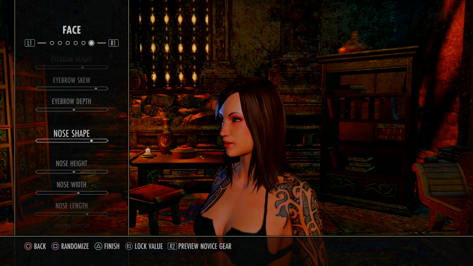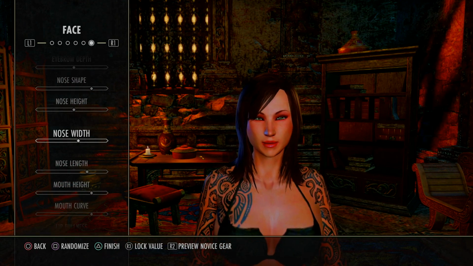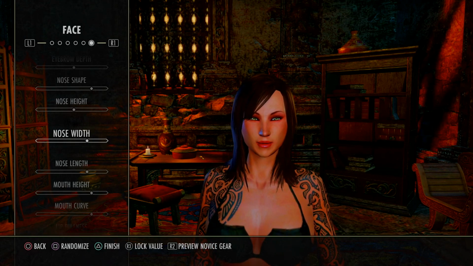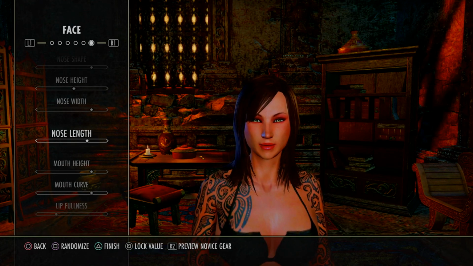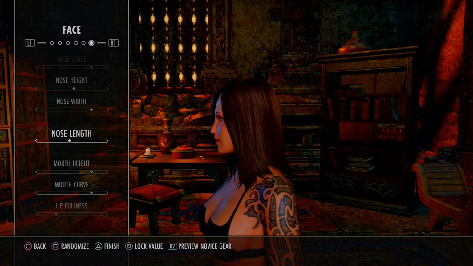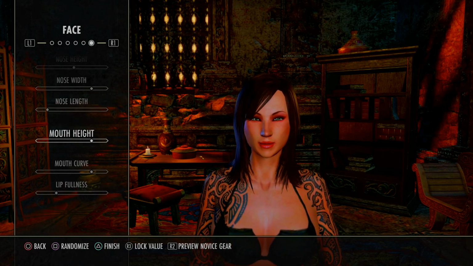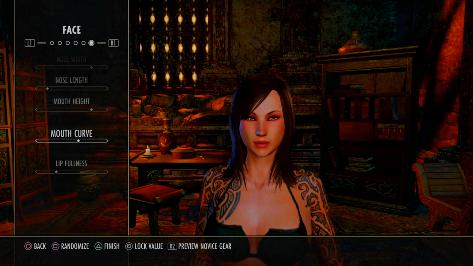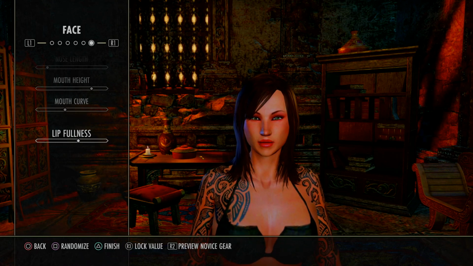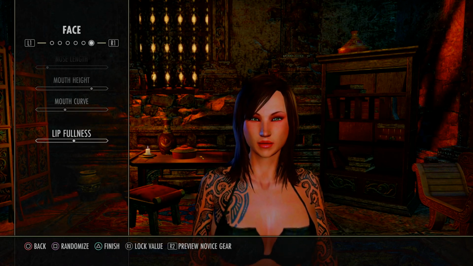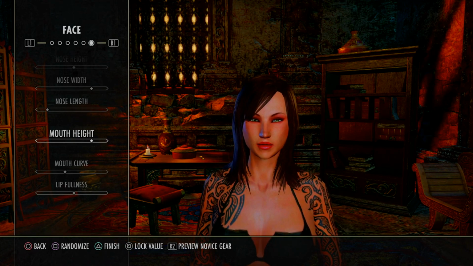Here's the nose shape. There isn't a huge difference in shapes, and I don't really change it. What I do is make the nose a little bit wider and shorten the tip. That's typically all I do, and it doesn't matter much, because the nose doesn't seem to change on my screen anyway. And then here we are, the mouth curve. You can make them smile, or just regular, or pouty, and there's lip fullness. That's everything in a nutshell.